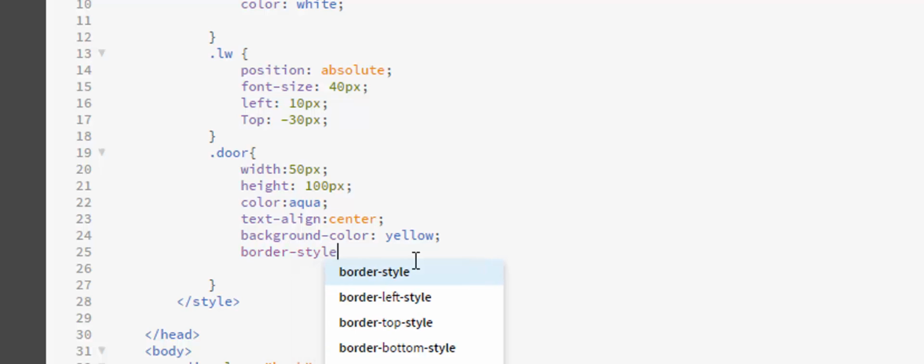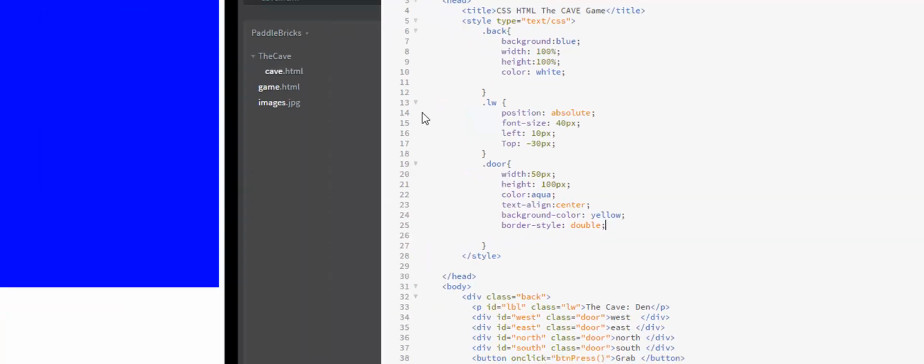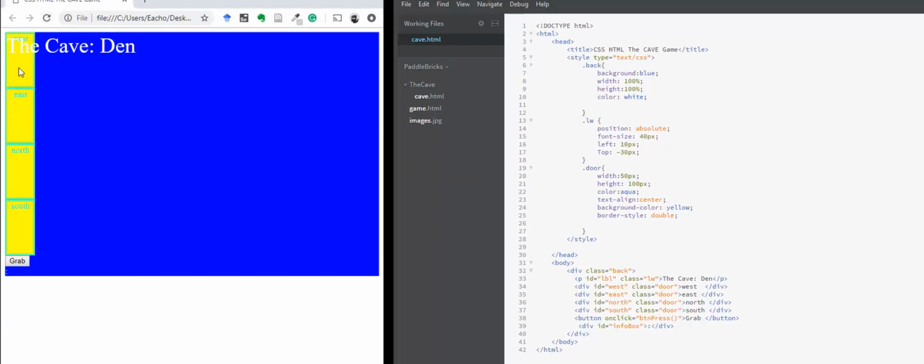And the style of border I want, I'm just going to put a double line or something like that just so we can see the difference. I'll go ahead and save that over here. You can see the double line over here. It's taking on the color right here of everything that's in there. So it's taking on the color of the text.